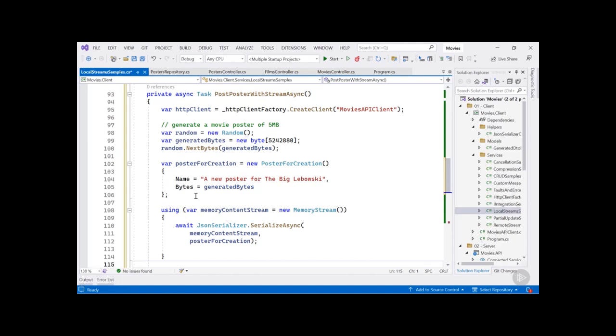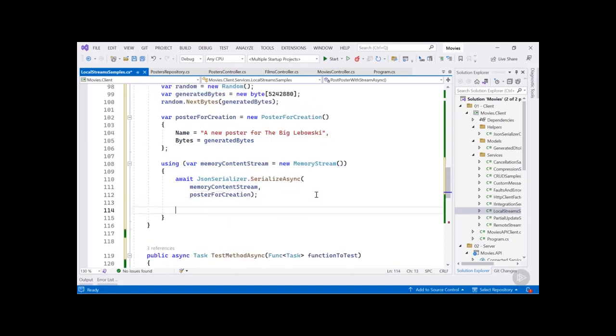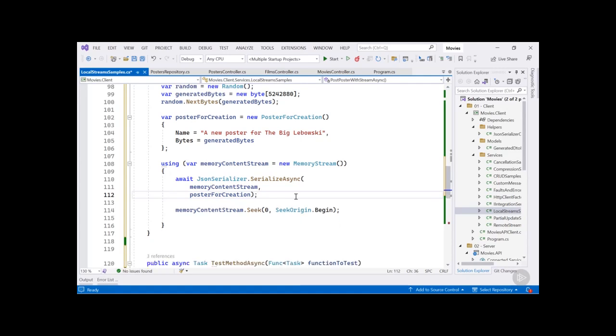The second part is sending this, also using a stream. The first thing we want to do is set the memory stream back to position 0, as that is where we want to start streaming it from. Currently, it's at the end because we just wrote our PosterForCreation to it. To set it back to position 0, we call into Seek on the memory content stream, passing through 0 as the first parameter and Begin as the seek origin.